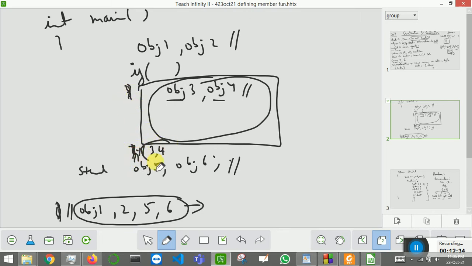So object 3 and 4 will be destroyed here. Okay, so this is called the scope, and you just have to understand when the object will be destroyed. If any object is inside an if block, or for example a for loop or while loop, then it will be destroyed when that loop is over. It will be destroyed here.